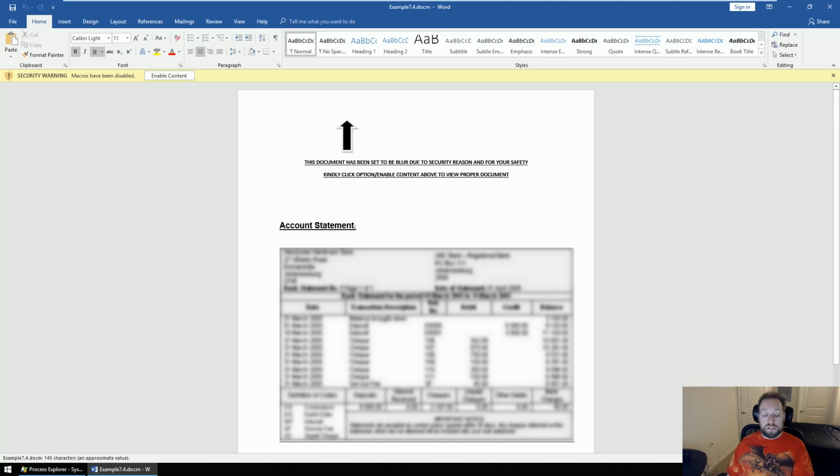So this document is taken from real-world malware, where I simply replaced the macro with a more innocuous version for easier demonstration purposes. And as you can see, the purpose of this document is to use certain psychological tricks to get users to subvert their own security. And the way it does this is by saying something like, "This document has been set to blur due to security reason, typo, and for your safety. Kindly click option enable content above to view proper document," typo again.